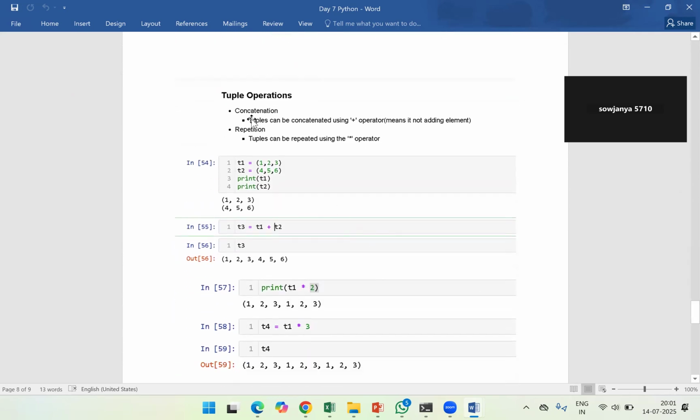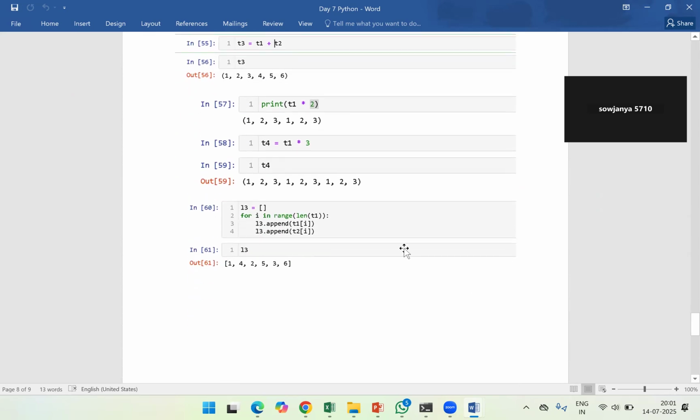Tuple operations are the concatenation operation, using the plus operator, and the repeat operation, using the asterisk. You can concatenate two tuples using the plus operator. If you observe, there are two tuples here. After doing concatenation, these values are going to be appended in T3. Then you can multiply. Multiplying means the same structure is going to be repeated. Okay. Then we can append the data like this.